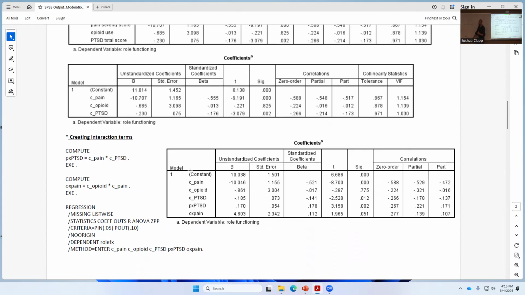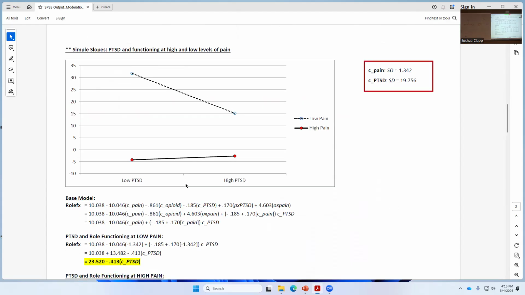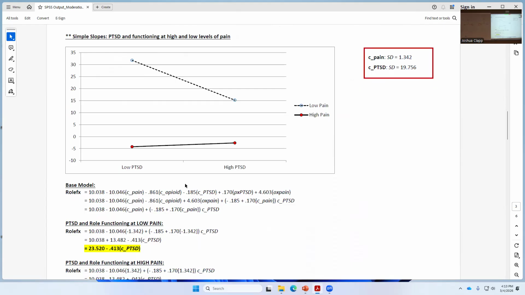So here, this line right here is the simple slope of PTSD on functioning at average levels. You see how that's kind of fitting together. Okay. So we go through, get our model, and we see we have evidence for interaction or multiplicative effects of PTSD and opiate use. So feeling pretty good about that. Okay. So what we want to do then is go through and run our simple slopes.